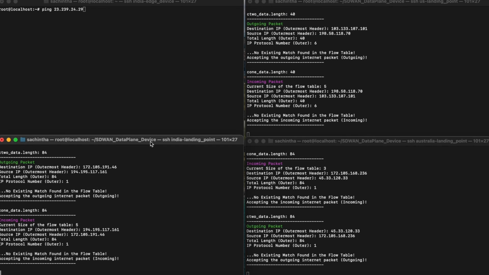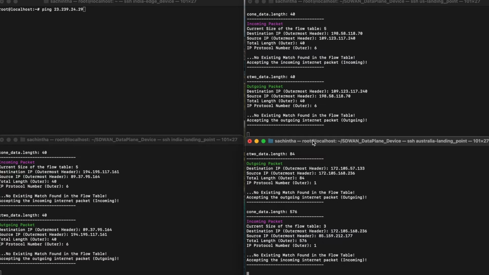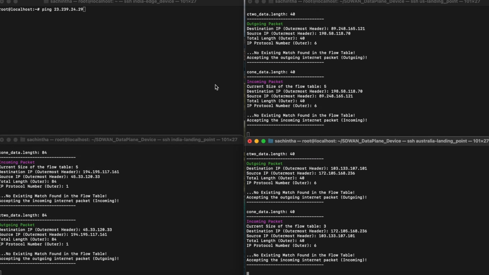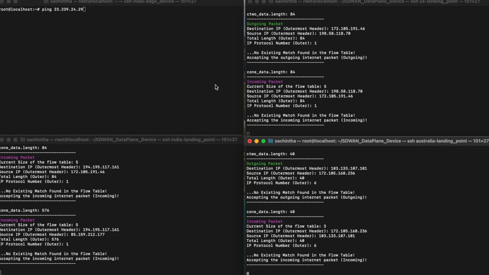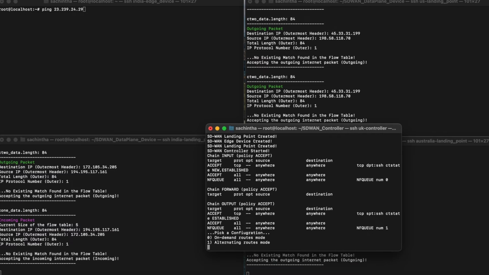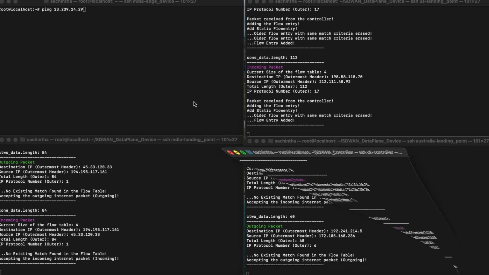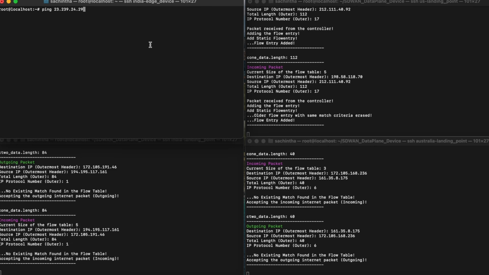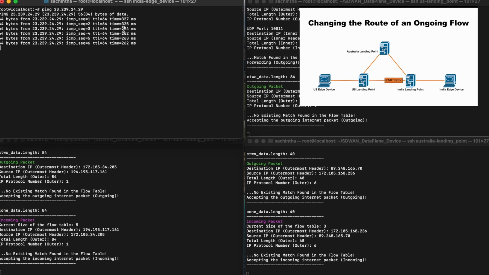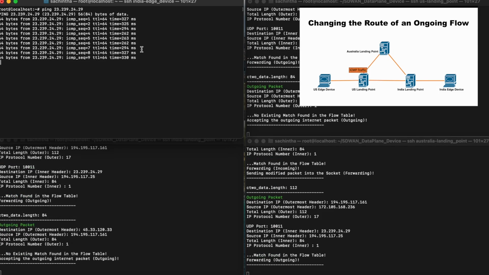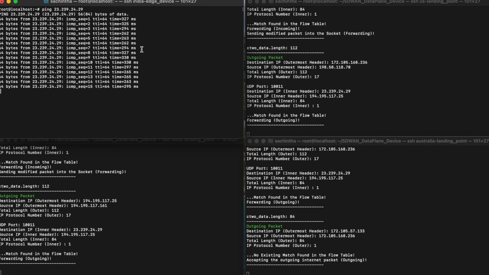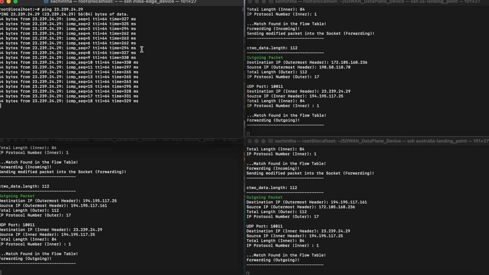Here we have 3 landing points running. Now let's try to observe how our SD-WAN can periodically switch the route between 2 edge devices by using these 3 landing points. Let's turn the controller on. Here we will use the alternating routes mode of the controller. With that turned on, we will ping our US edge device from our Indian edge device. And as you can see, the latency for these pings is changing. That's because the controller is periodically changing the route between our Indian edge device and our US edge device.